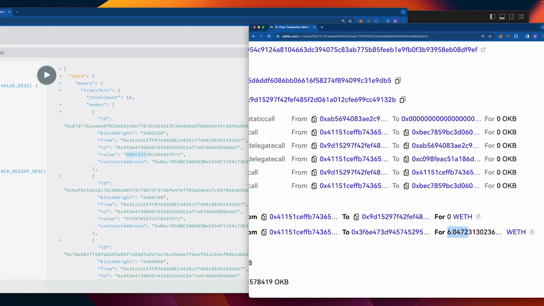6047 as well. So there we have it, a very quick example on how to run the X1 Testnet SubQuery project.